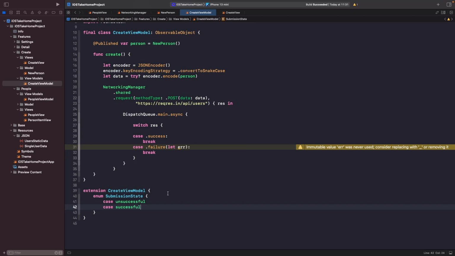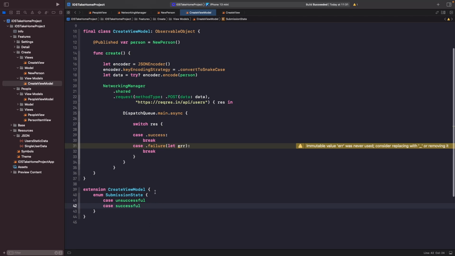Cool. So now we've got it where we have a submission state where we can communicate back to the view that the state of it is unsuccessful or it is successful. So we're going to need to create a publish property that our view can listen to. So let's do that now.